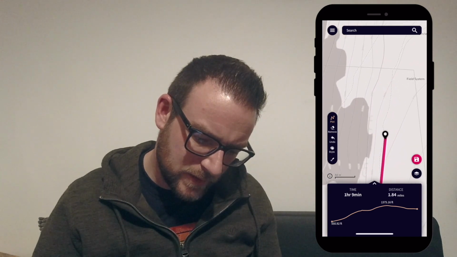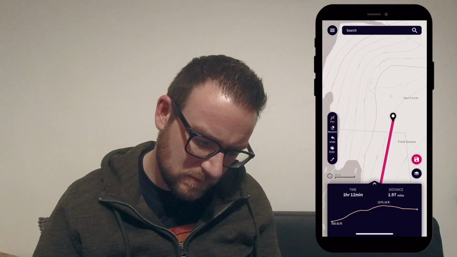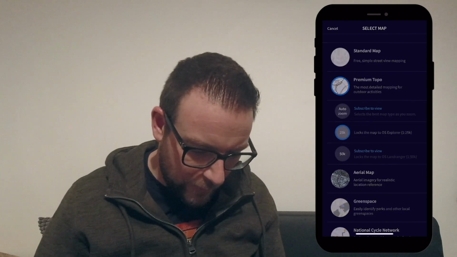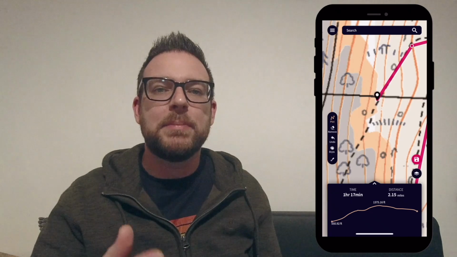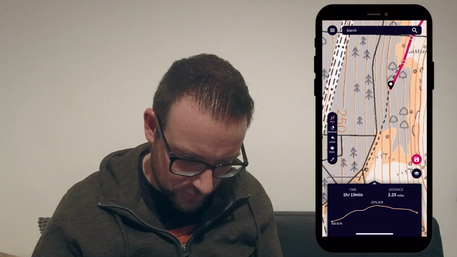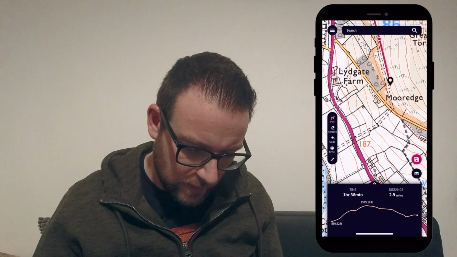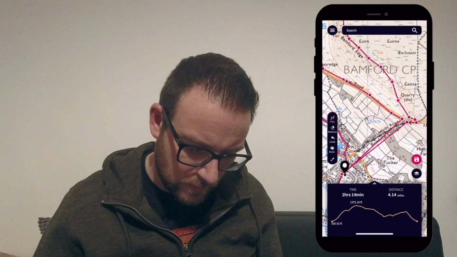Right, I now need to find the path that comes down. I'll tell you what I'm going to do. I'll try and flick to the OS Explorer map. So in theory, because I've loaded this in as a paper map, so I've put my code in, it should give it to me, and I think it has. So I want to be coming down there. I'm just going to go straight back to the start then.